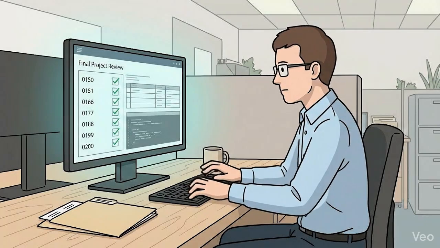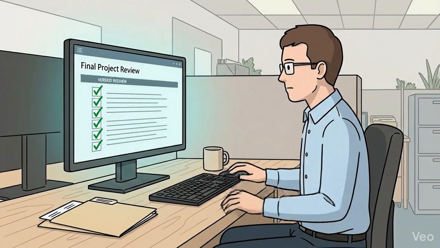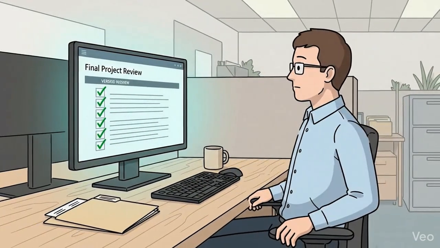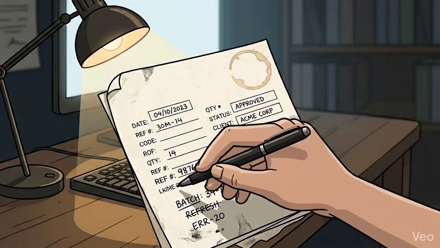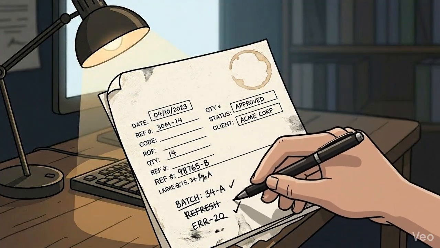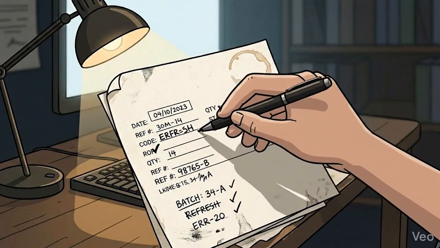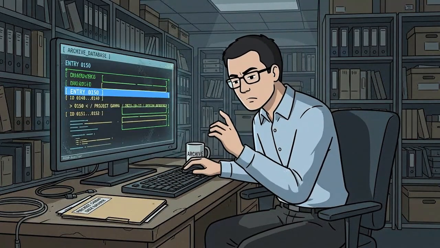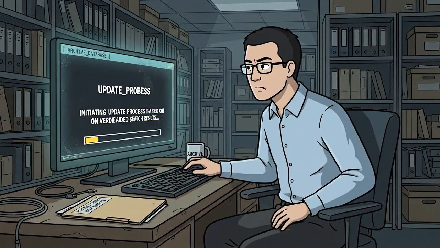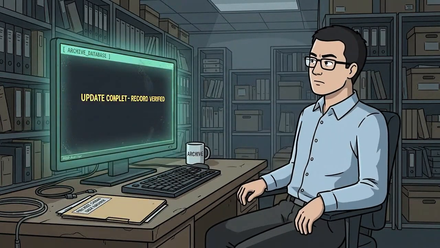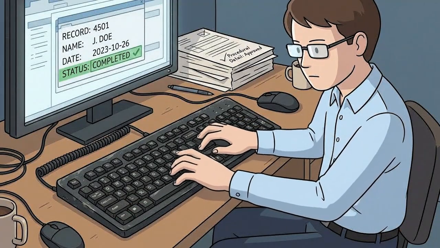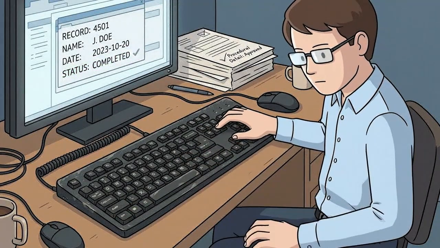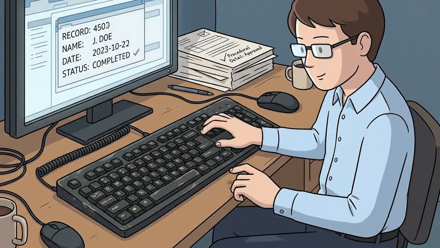Starting the update process, you open record 0150 to modify its status based on the verified search results. You update the status of record 0150 to completed, ensuring the database reflects the current state accurately. Across the office, numbers are being updated systematically, maintaining the database's integrity and flow. The update phase begins, where verified numbers are entered and saved into the database.